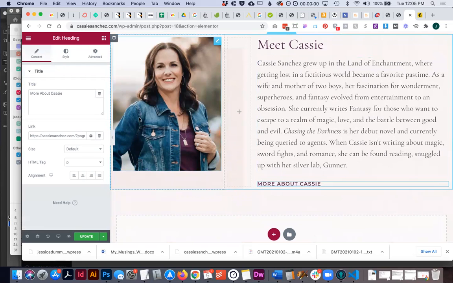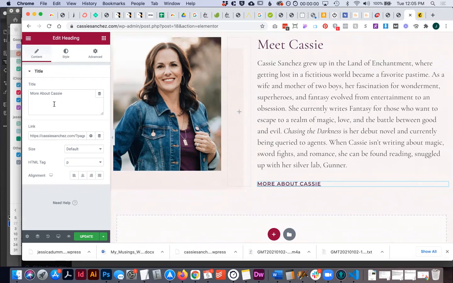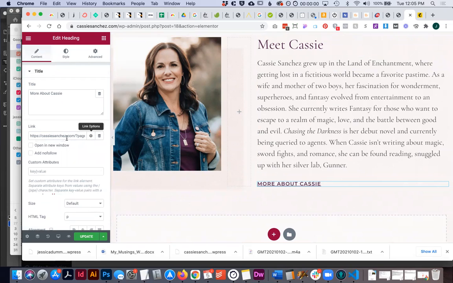So here, this is more about Cassie. There's this link field of where it goes into your internal page. So let's say I want to change the link. So here I'm going to change it. I want it to go to your about page.